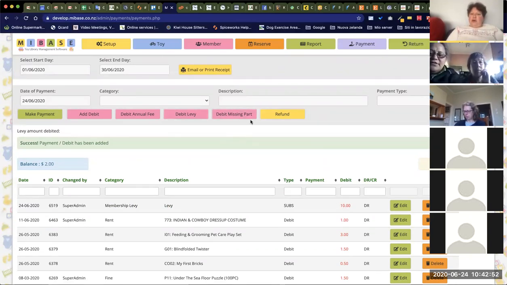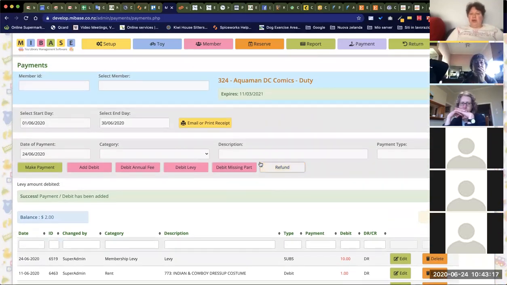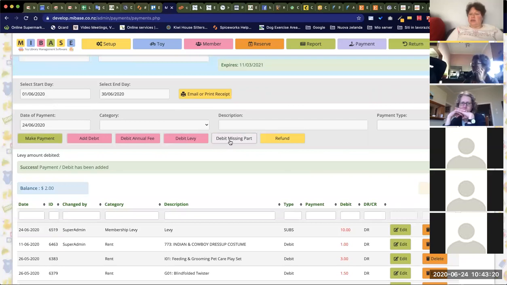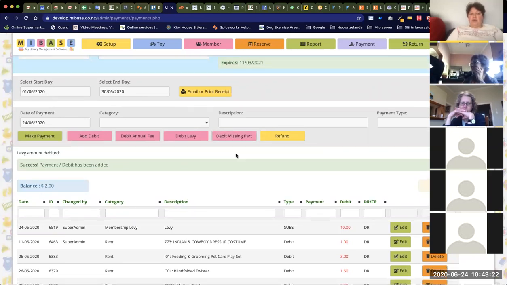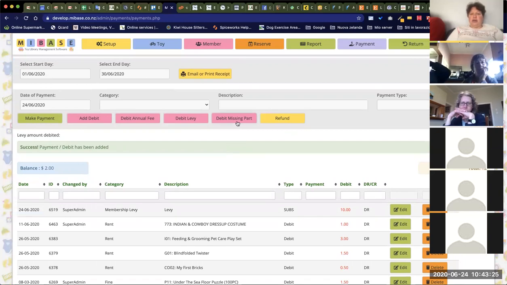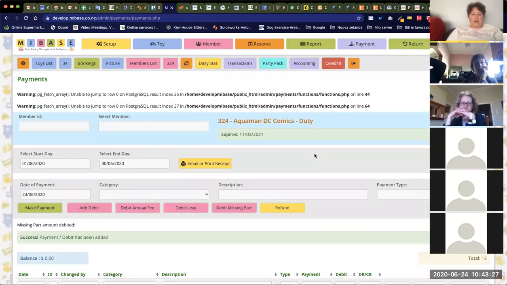Same is for debit missing parts. If you recorded a missing part already, but you didn't record the member that missed the parts or how much the missing parts cost, obviously the system will not add any missing parts in the payment. So if you forgot something, you can still click debit missing parts. The problem now, we didn't record any. If you click, it will probably record nothing.